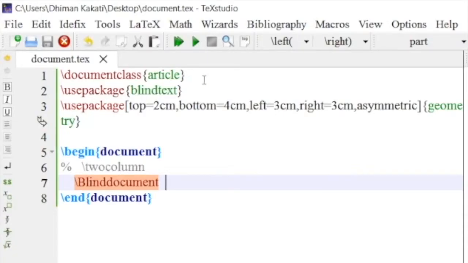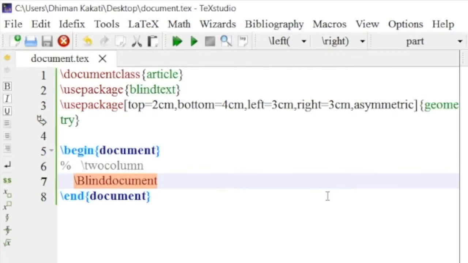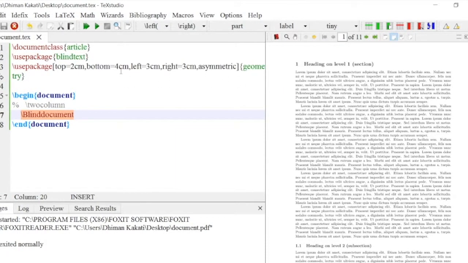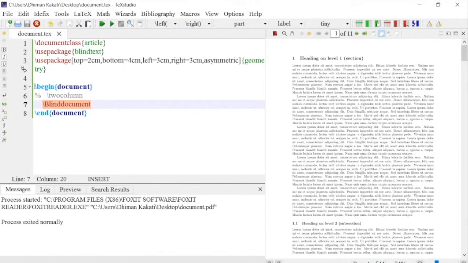Here I have considered document class article, then I have used blindtext for generating some dummy text. Then I have used usepackage geometry for modifying the margins of this page. Now we'll have the begin document, and here I have used the blind text, so we are giving \blinddocument. This is nothing but a blind document.